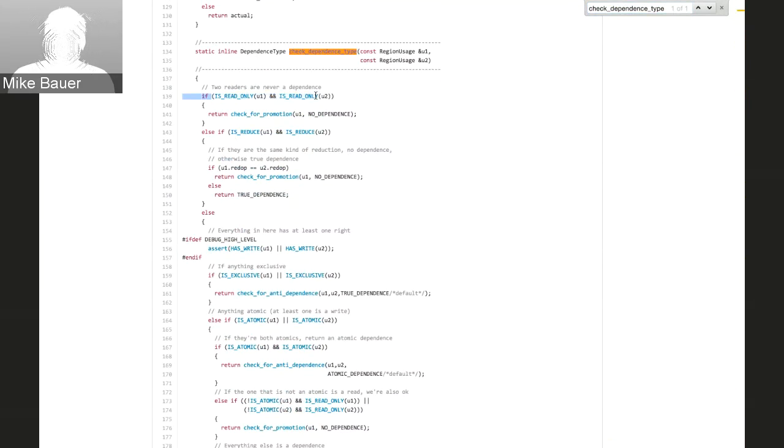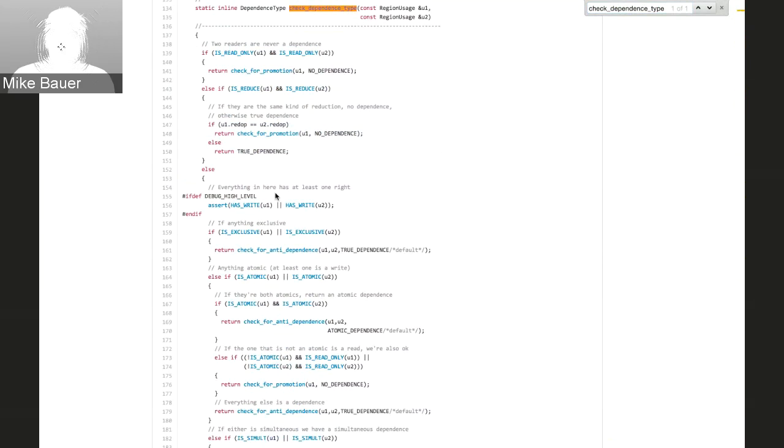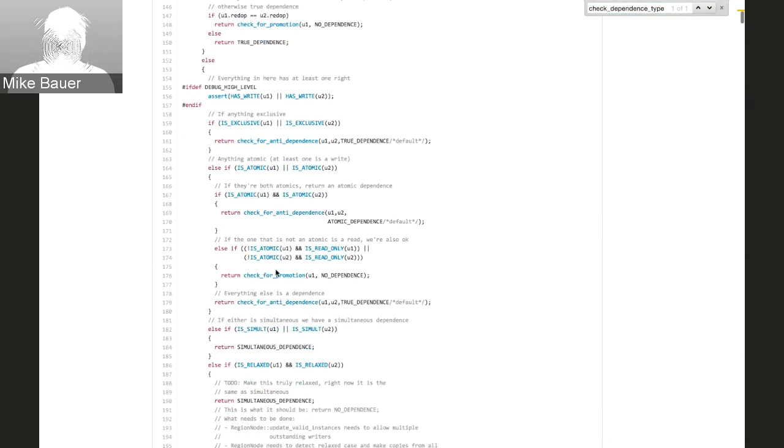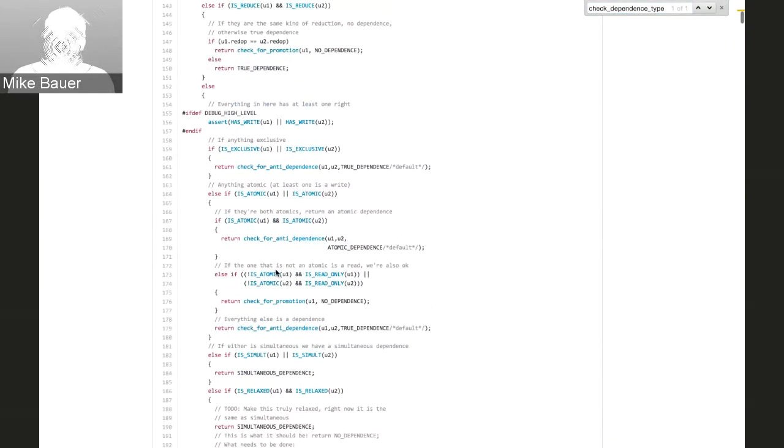There are a couple cases here. If they're both read-only, then there's effectively no dependence. There's a little special case here, but I'll skip it. If they're both reductions with the same reduction op, then in most cases they're going to get no dependence. But if they're different reduction ops, there's going to be a true dependence. Otherwise, down here we have all the special cases for at least one write, where somebody is writing. Then we have all the different cases for different coherence properties, whether things are exclusive, atomic, or simultaneous, and we return the dependencies for each of these different cases.